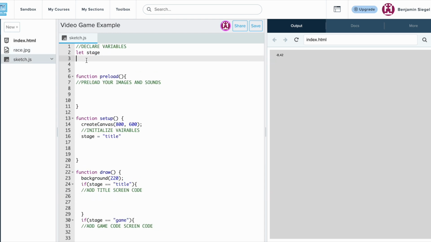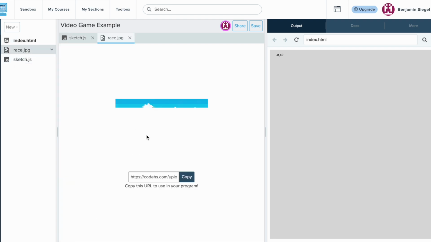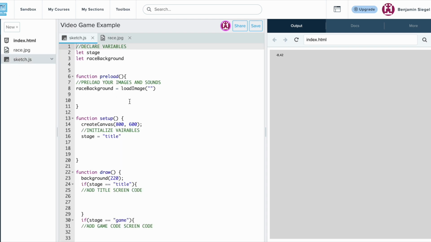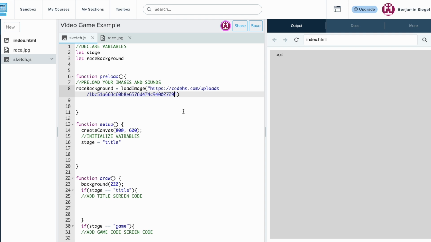Now, preloading is a little bit different. I'm going to say let race background. That's the same. I'm going to make my variable and preload it. I'll say race background is equal to load image. And in CodeHS, you actually do it a little bit different. You just come over here and copy this link. It says copy this URL to use in your program. So I'm going to copy that URL and put it right there in between quotes.